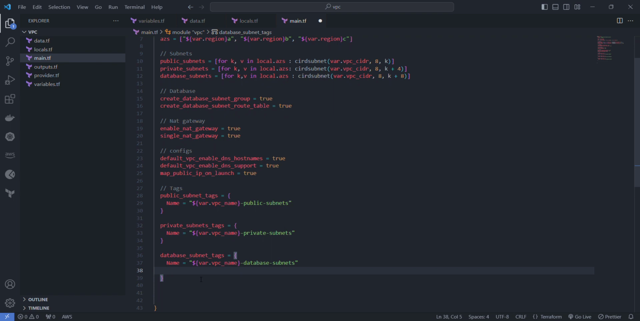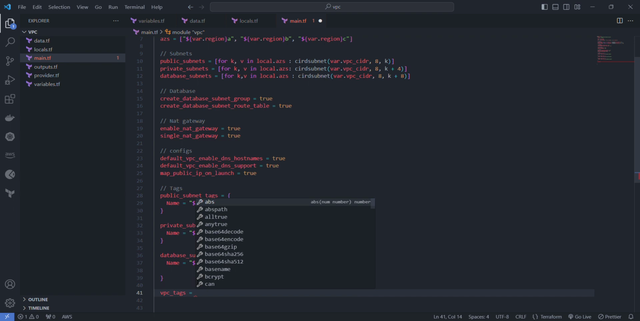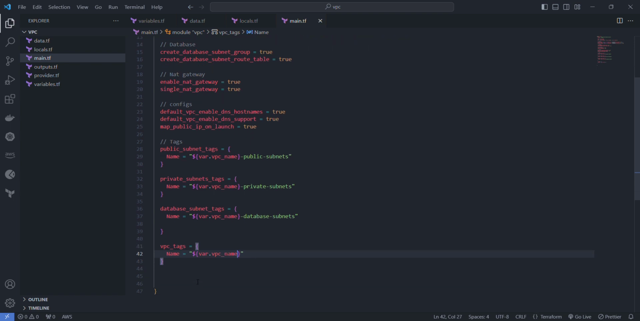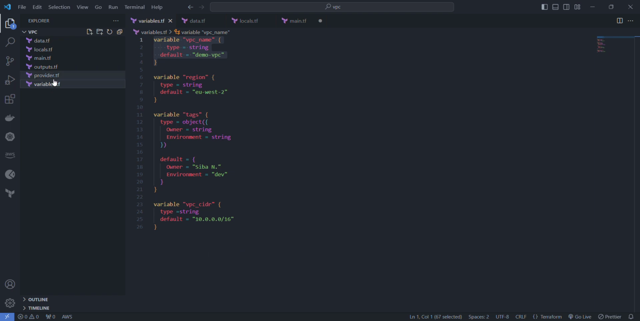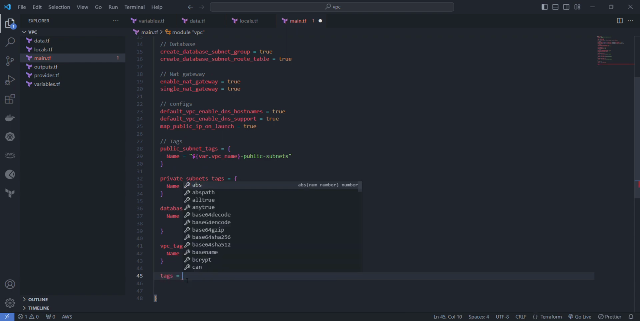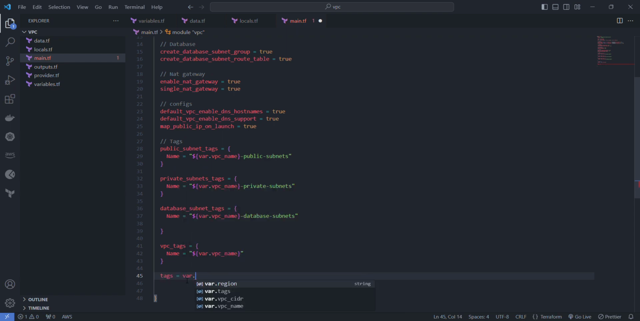Then we want to lastly finish off with the VPC tags, right? Where I'm just going to say name and really just pass it the name of our VPC. Again, just for easy readability on the console. Do we have any other tags here that we added? Let me just check here. Yeah, then I'll add these other tags here as well, because this does permit us to add other tags, and I'm just going to say var.tags. Okay, cool, that's it.